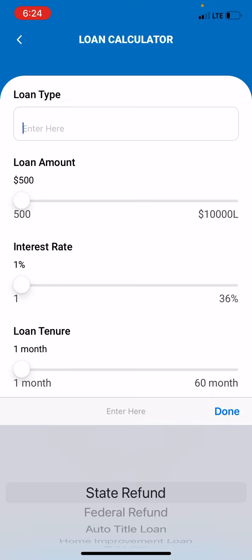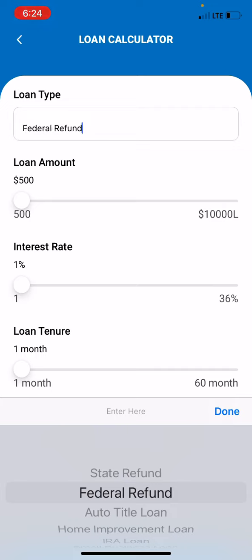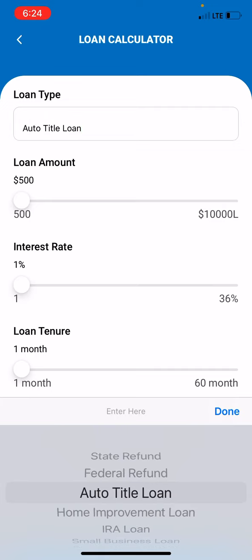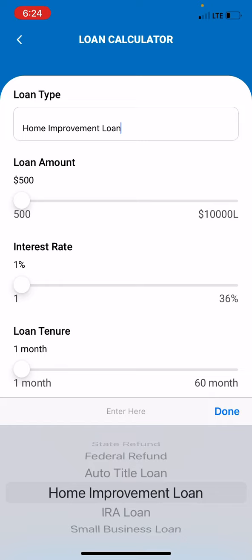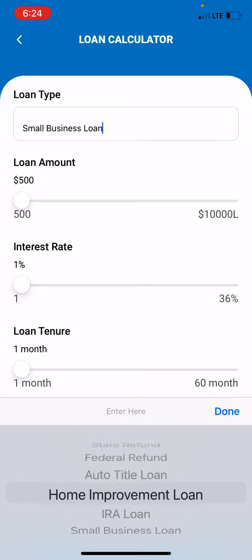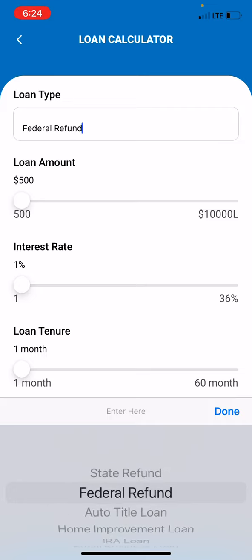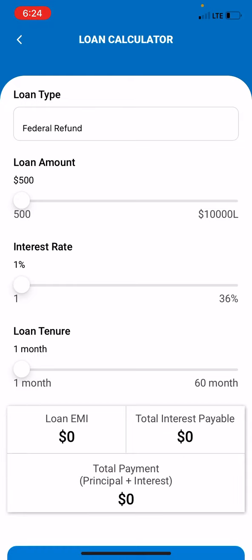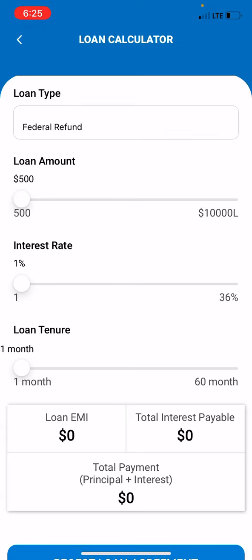Here, you're going to be able to select the different products that we have, which is a state refund, federal refund, auto title loan, home improvement loan, an IRA loan, small business loan. But for the sake of this review, we're going to go with the federal refund loan. And if you look at the loan amount, you have an option of selecting from $500 to $10,000. The interest rate is going to be defaulted based on the amount of the loan that you select. You cannot change the interest rate because the interest rate is already pre-calculated.